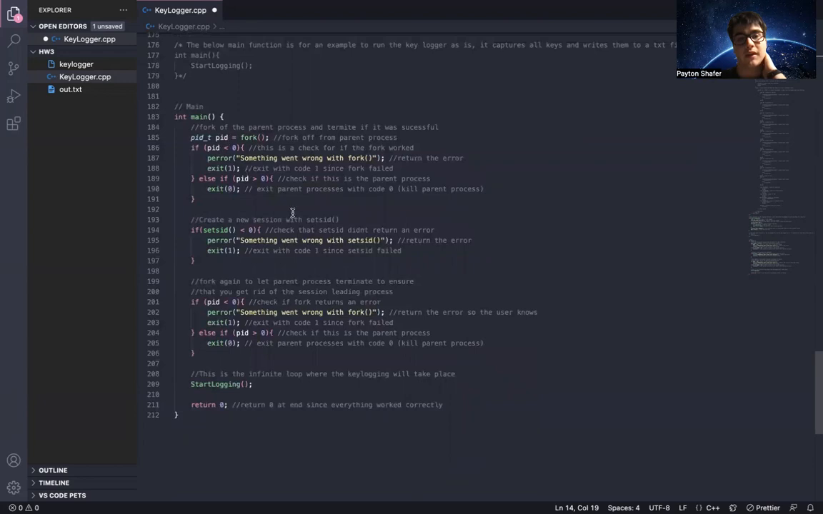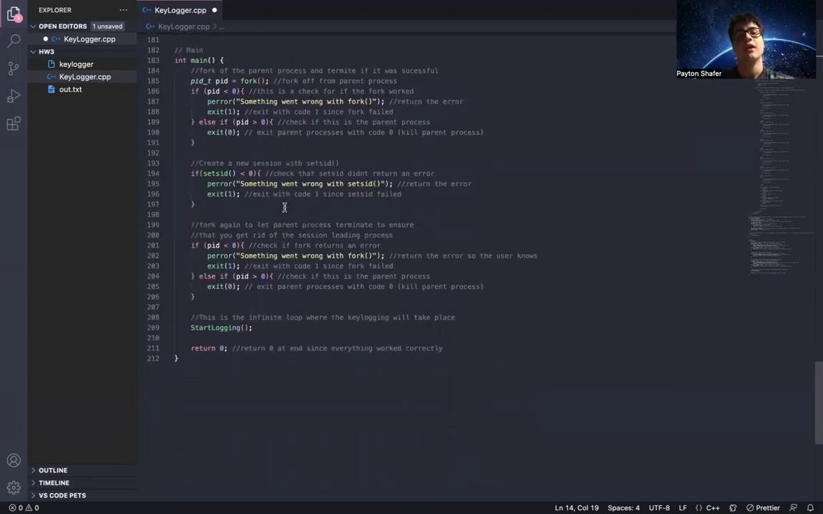So then the PID of 0 would be the child process. The next thing we want to do is create a new session ID. We do that with setsid. Again, we call it and then we check if that is less than 0, meaning there's an error. We flag it as an error and we exit the program because there was an error. But hopefully there won't be. So that's what this does, just creating a new session so that this daemon runs totally on its own.